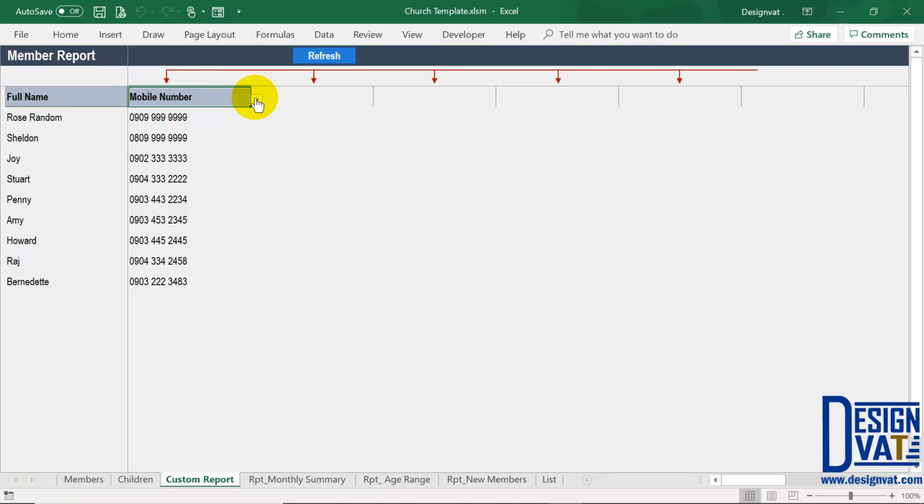The same way, if I want to see only their email addresses, I simply click on email, click on refresh, and it's going to list all members with their respective email addresses. So that's why it's labeled custom report. So you define the columns you want to see.